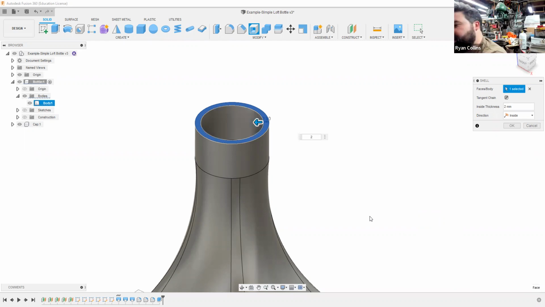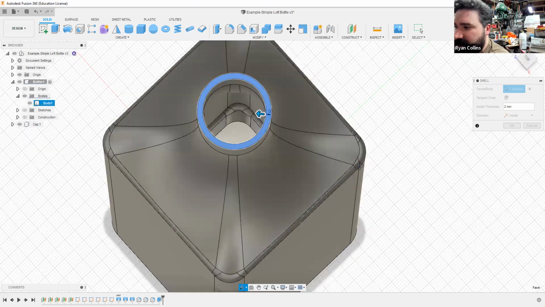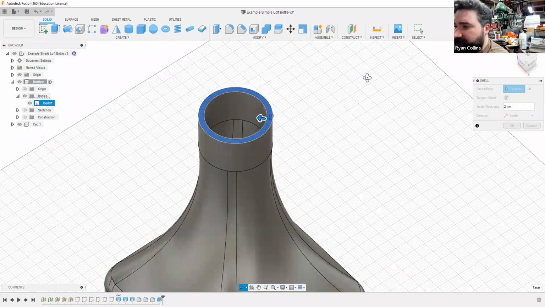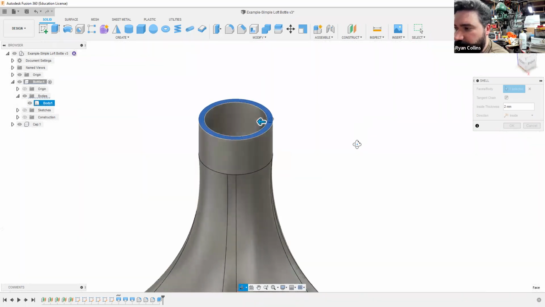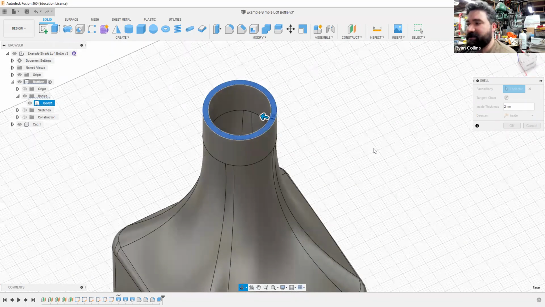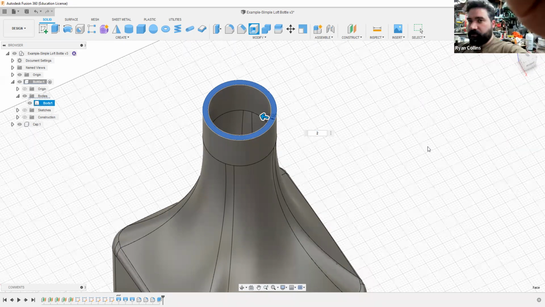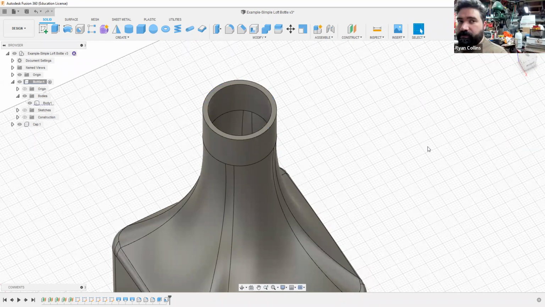Perfect. All right. So now if I orbit over, you can see I can look down into the bottle and it has created an entire hollow space. But if I look at the bottom, it is solid. It is all opened from the top down. Excellent. Okay, hit OK. That's what I wanted, just a shelled object. It's got to finish thinking. There we are. All right. Press save.